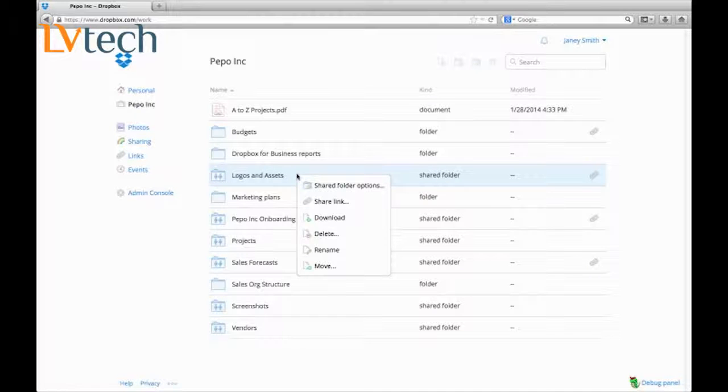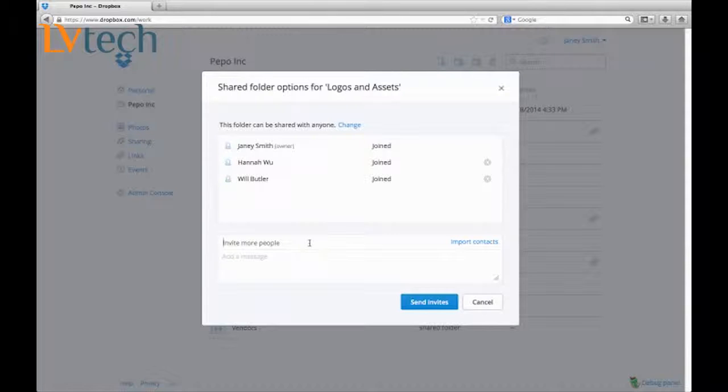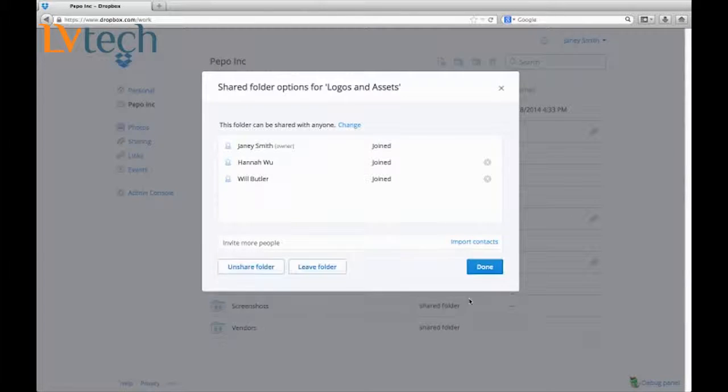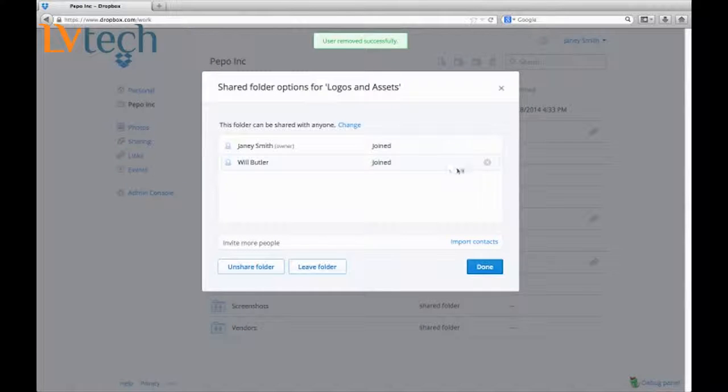If I right-click on my shared folder, I'll see that my first choice is now Shared Folder Options. If I pull that up, I can view and manage who is part of my folder. I can invite new users down here at the bottom. I can also kick people out by clicking on the gear icon next to my colleague's name. When I do that, I can either wipe these files from their devices or let them keep a copy. I can also transfer ownership of the folder to make someone else in charge of it.